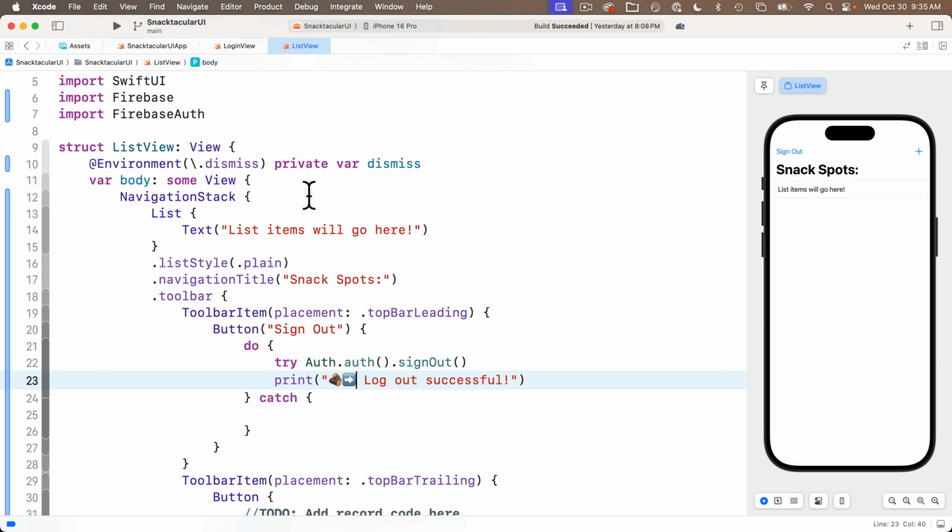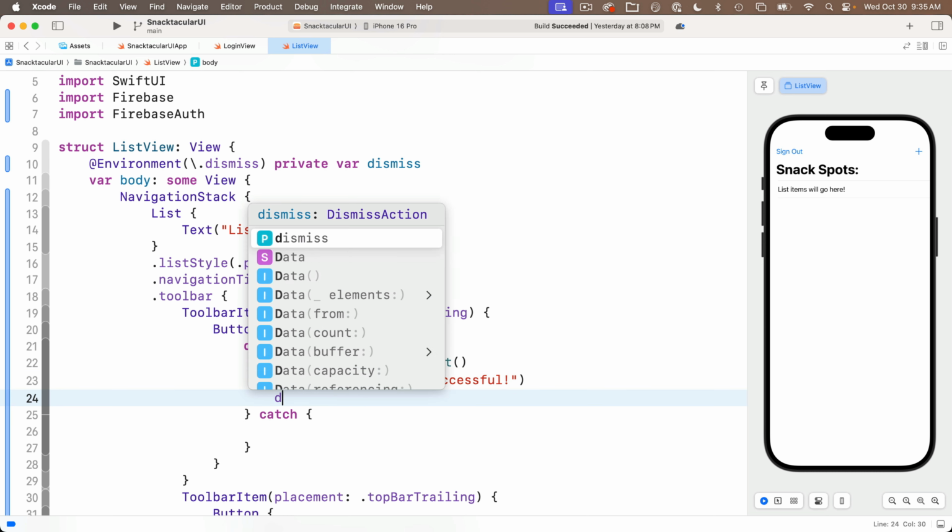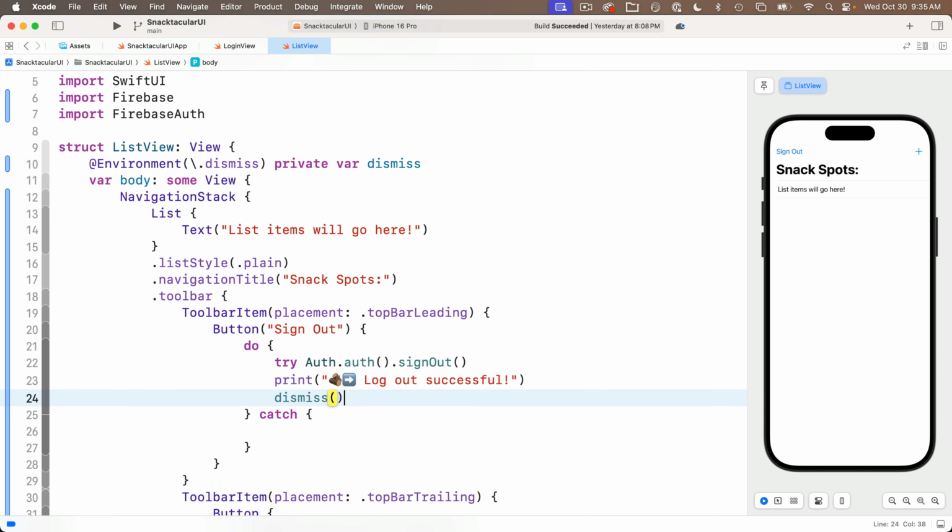Then, very important, it's easy to forget, after we've confirmed that we've logged out, we want to dismiss to go back to the login screen. So we have to say dismiss, open and close parens, otherwise we'd be stuck on this view.